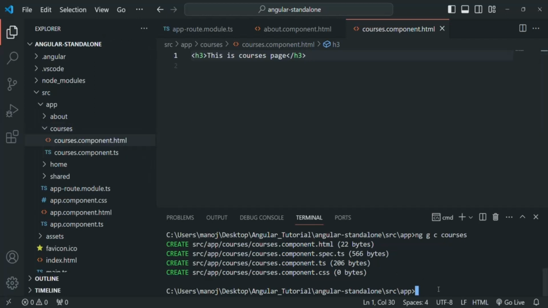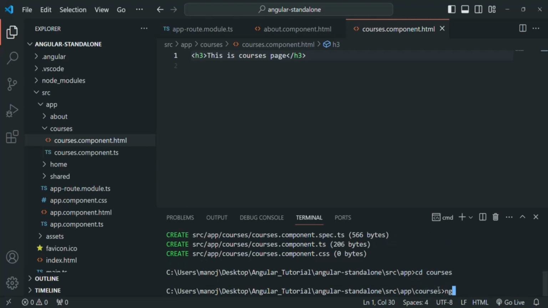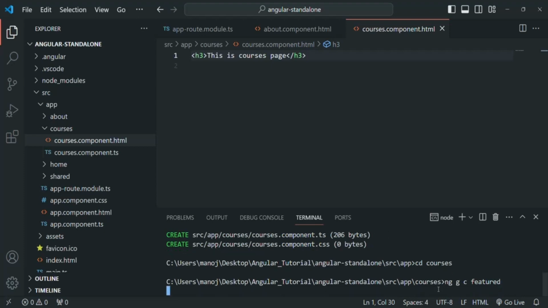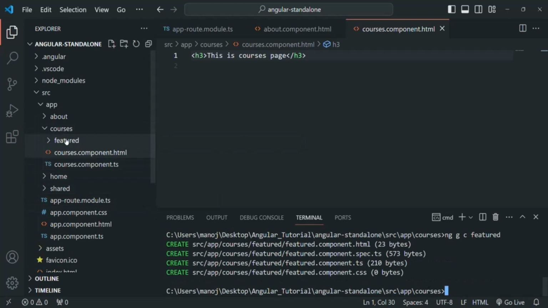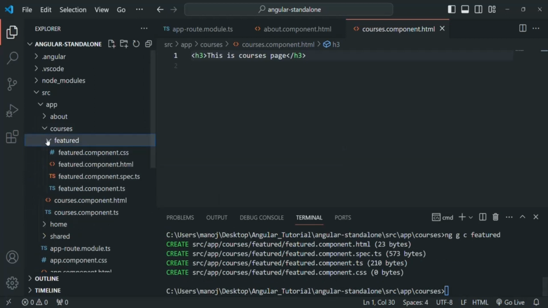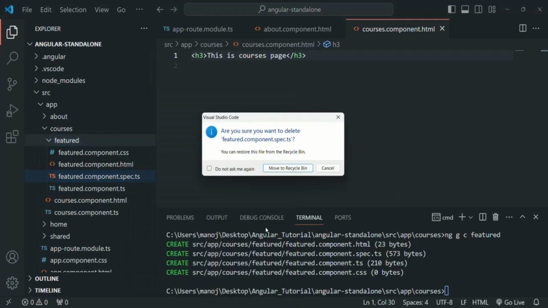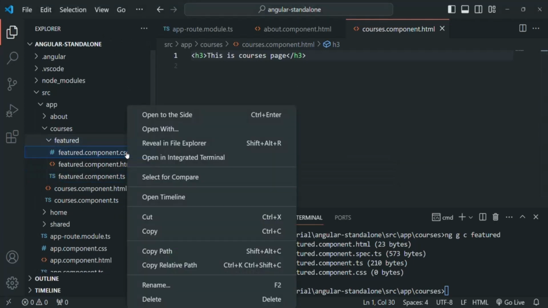So from here, let's first move to the courses folder. And in there, again, I'm going to type the ng generate command. I want to generate a component and I want to call it featured. So this page will be for featured courses. Let's press enter. So now in the courses folder, you will see a new folder called featured. There again, I'll delete this spec.ts file and I'll also delete this CSS file.